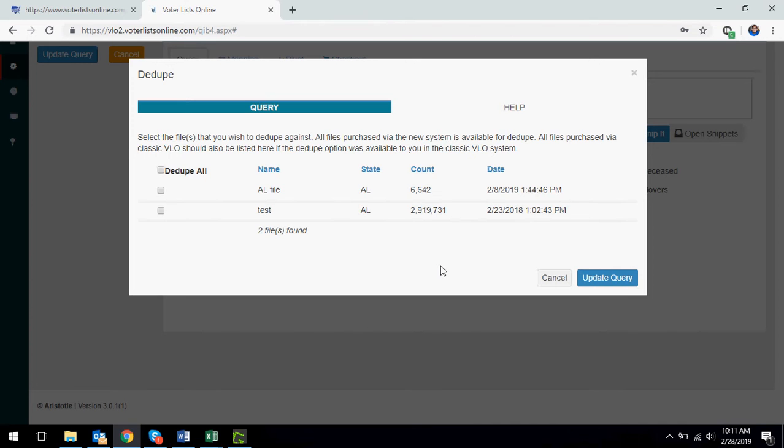The dedupe feature is restricted to only deduping against lists for the same state that I have selected, and they also have to be lists that I have already purchased. So if there's a list that you went through the checkout process for but never actually purchased, then that list won't appear in the dedupe tool when I go to use it.